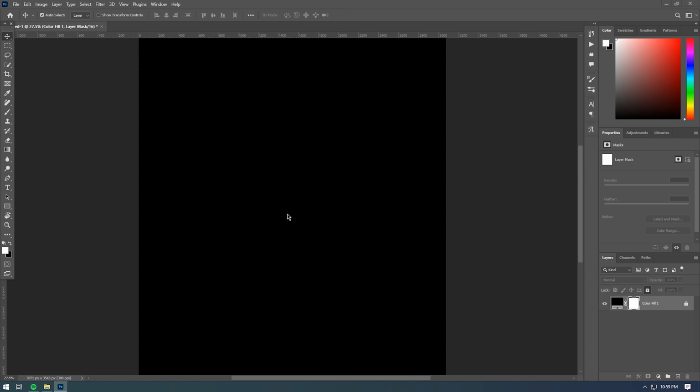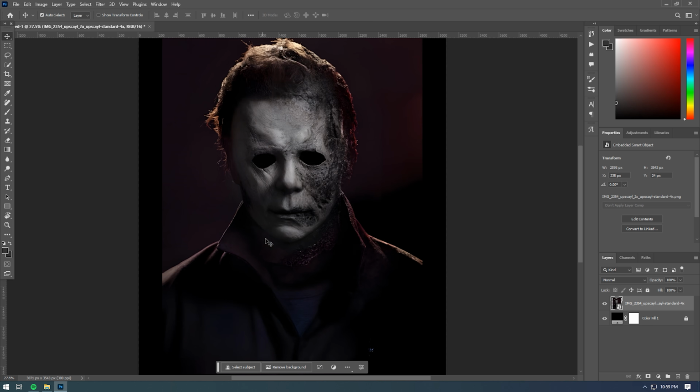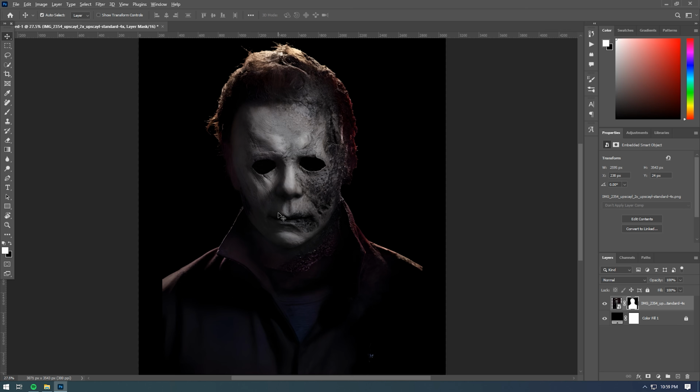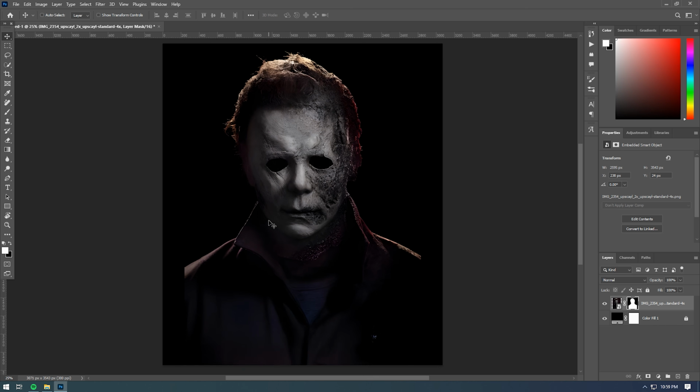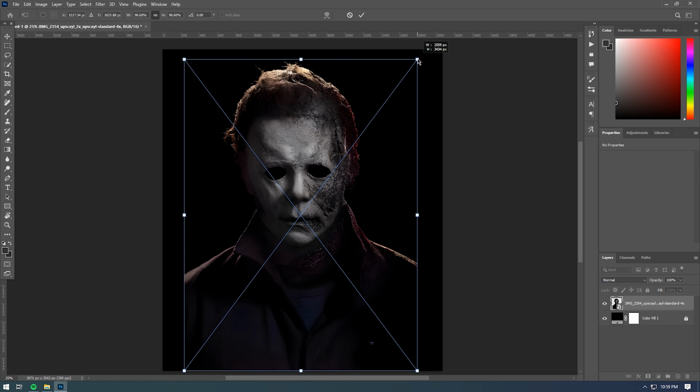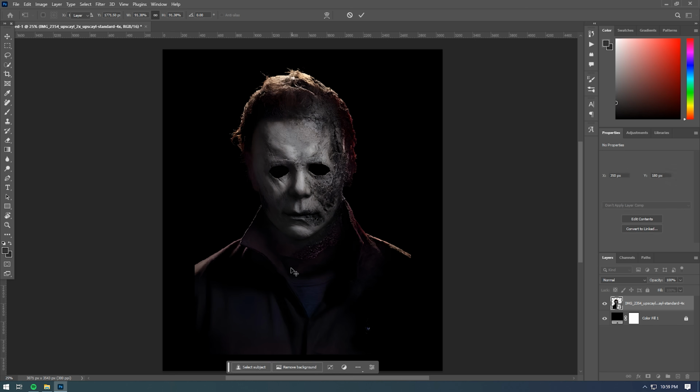Okay, so the first thing I did was to import my image. There are many places where you can download reference images for your designs, such as Unsplash or Raw Pixel. Now I removed the background because I will be working on a black background. I converted the layer into a smart object so I could work on it easier.